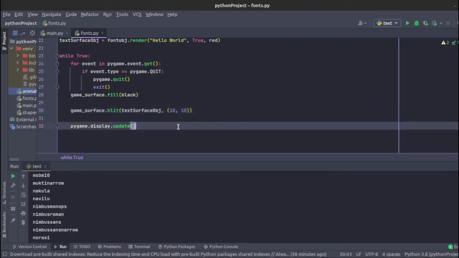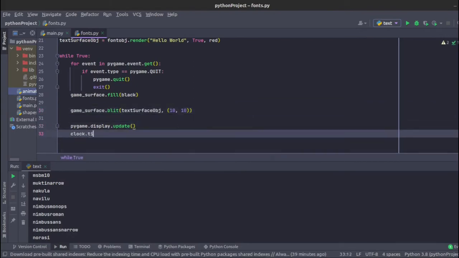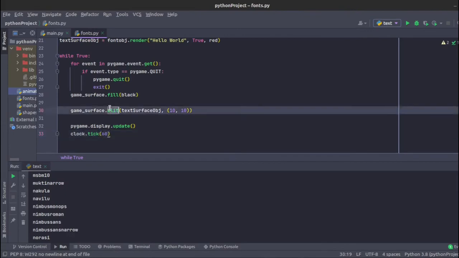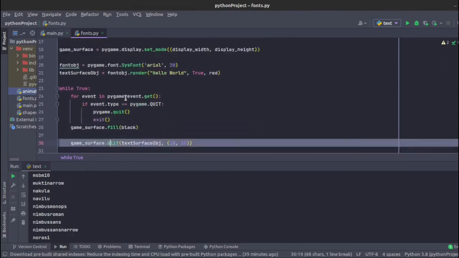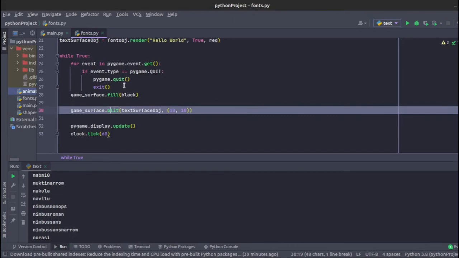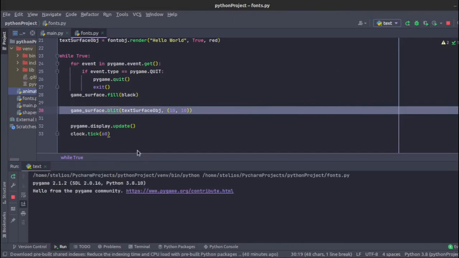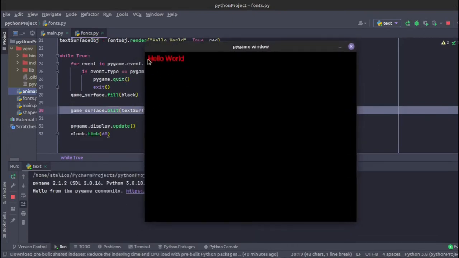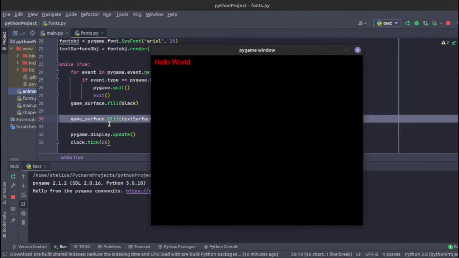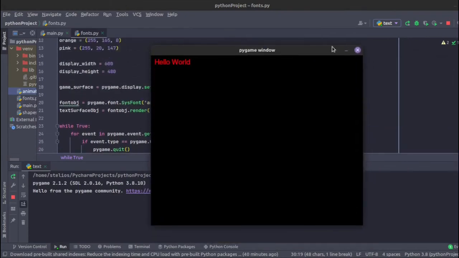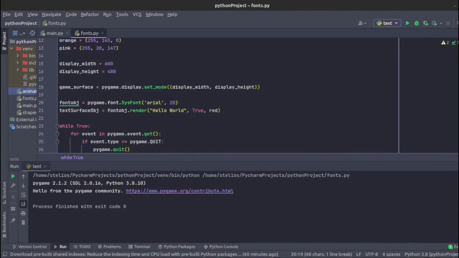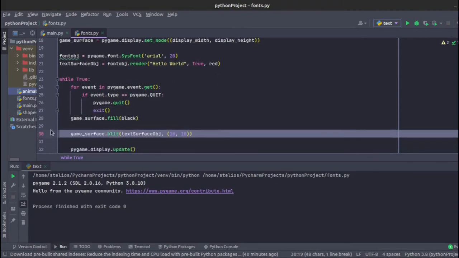And don't forget to add the clock.tick(60) to control the frames, and that's it. So you could just put this outside of the game loop, but that means that you couldn't just erase it afterwards. So now if you go ahead and run this, you can see that it displays our text in the location that we requested. So now what I want to do is create a new function that displays the text and just takes all of the parameters and does this on its own.